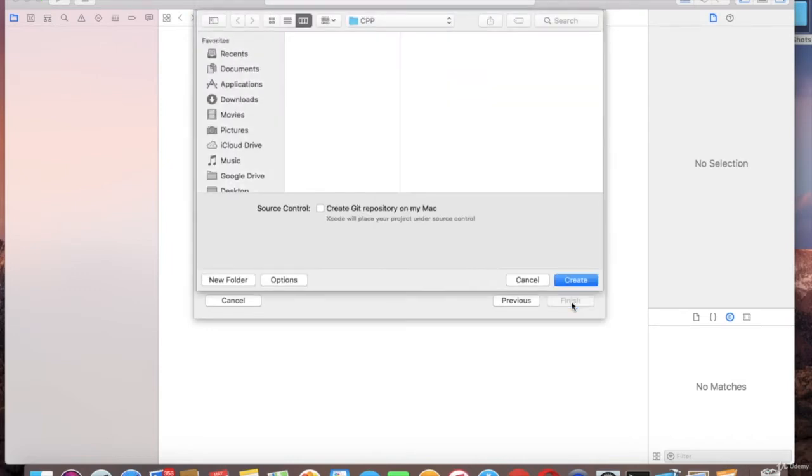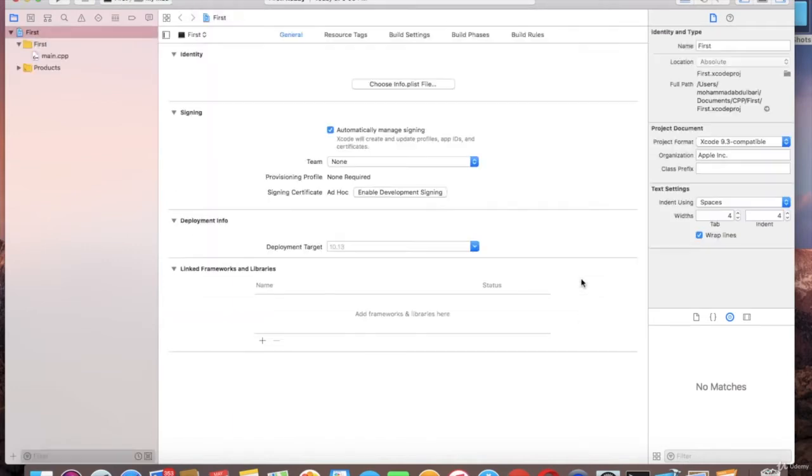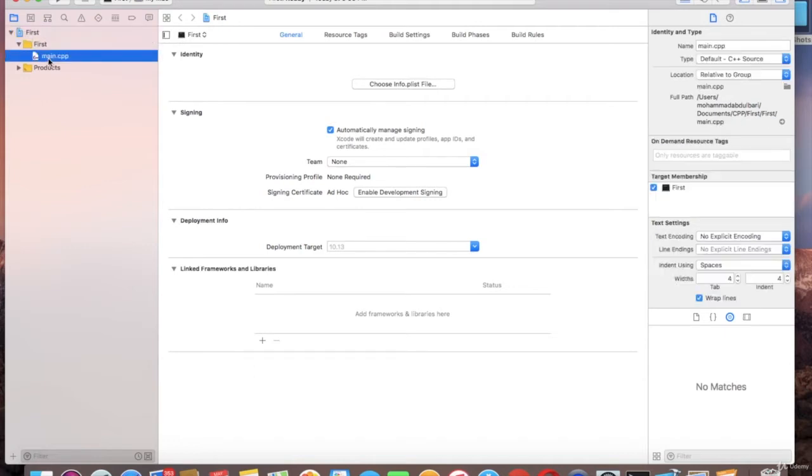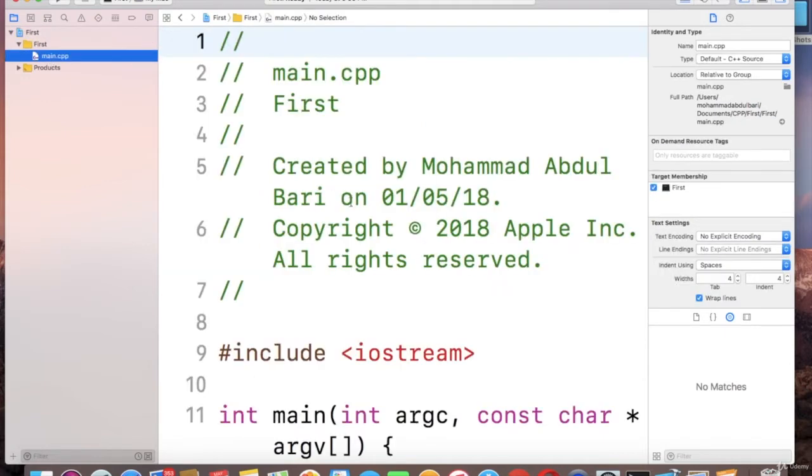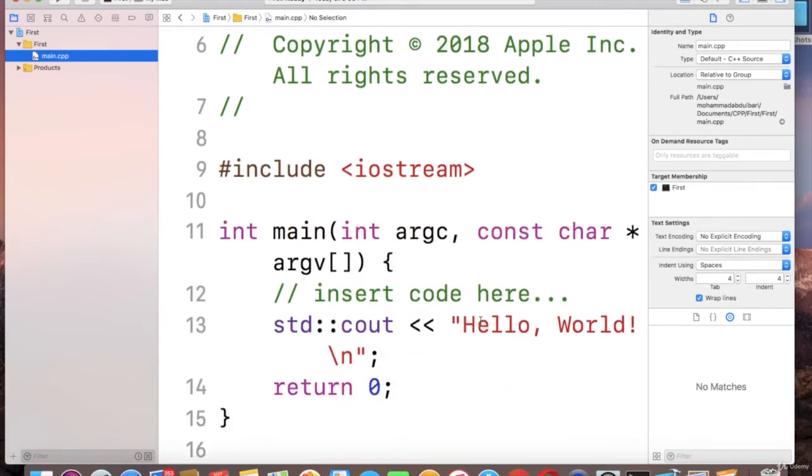Then next. So where is it supposed to be created? So you can set the path here wherever you want to create your project. Say create. Here are the project files. So click on main.cpp. You can see that a ready-made code is given. So it has already generated a piece of code that is executable code.